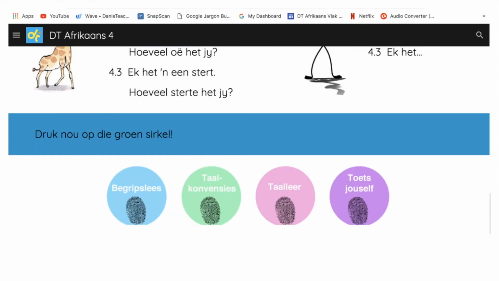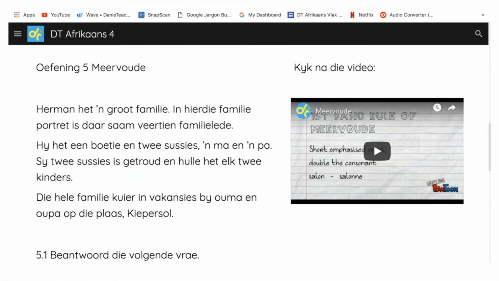Druk nou op die groen circle, we click on the green circle, and this is where we add now. So in level 1, 2, and 3, we didn't focus on this at all because it's not necessary. But from level 4, we're starting to develop a little bit of a sense of the language. So now you have a sentence, "ek sit op die stoel", but how can you change the sentence a little? In other words, do you only get 1 chair in the world? No, there are more than 1 chairs in the world. So now we're looking a little bit at meervoud and verkleining, which is plurals and diminutives.